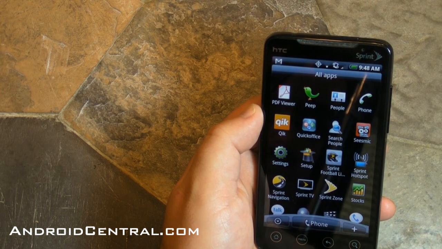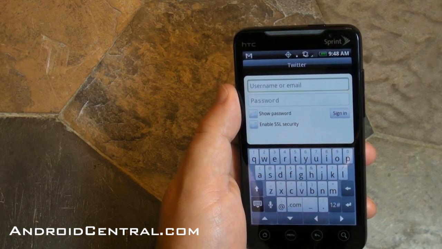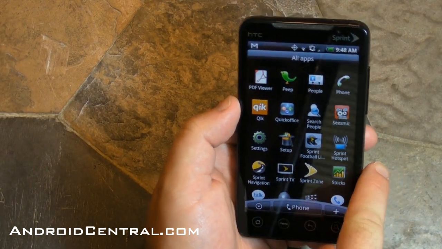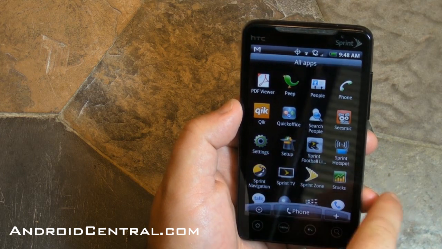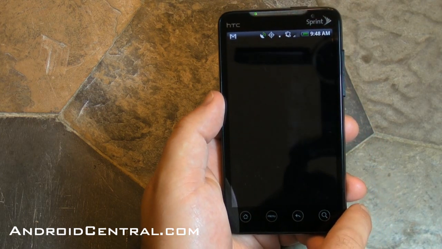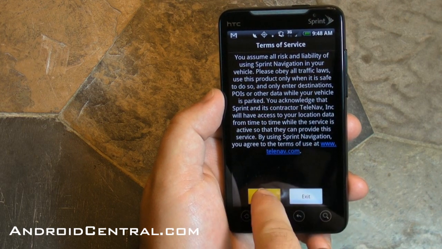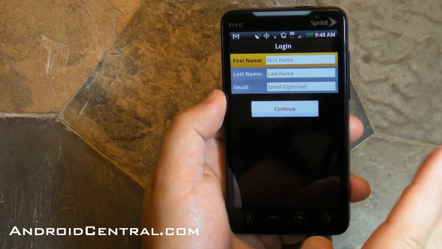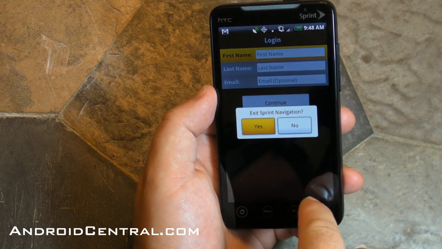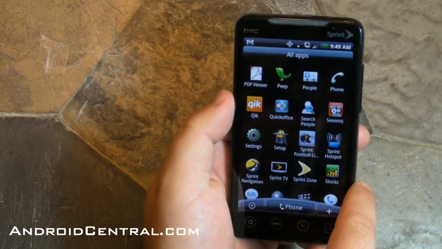Also there's a bunch of Sprint apps, but first let's look at Peep. Peep is HTC's Twitter client. I'm not going to bother logging in, we've seen it before. Let's see, we've got, there we go, Sprint navigation. This is based on Telenav, and actually we're very big fans of Telenav. As much as we love Google Apps and Google Navigation and Google Maps, Sprint's Telenav service is excellent. Big fans of Telenav. So it's good to have options, right?